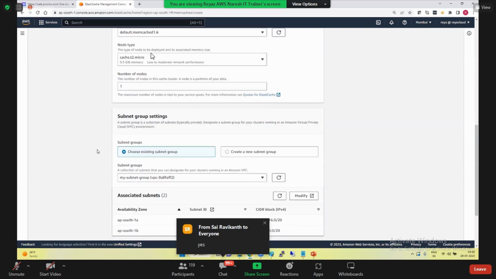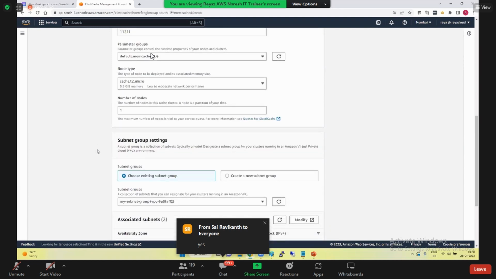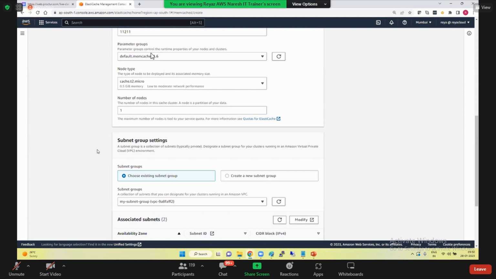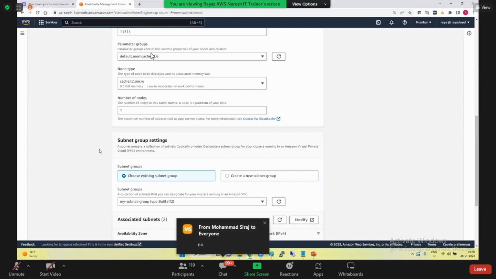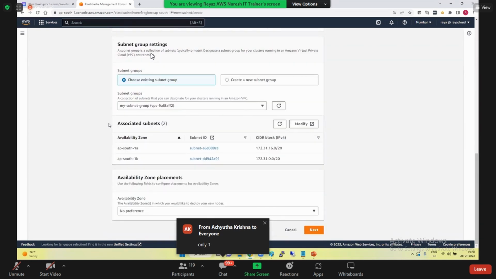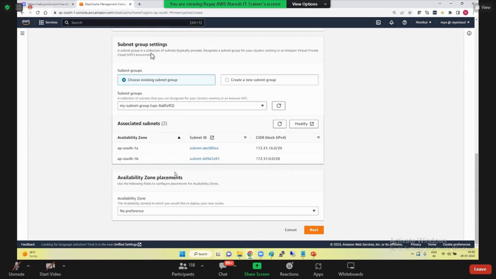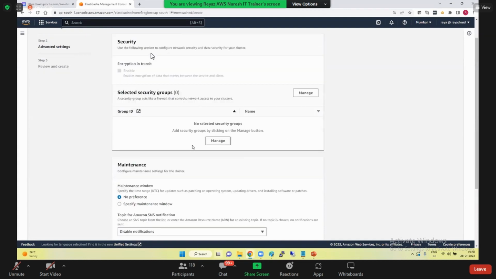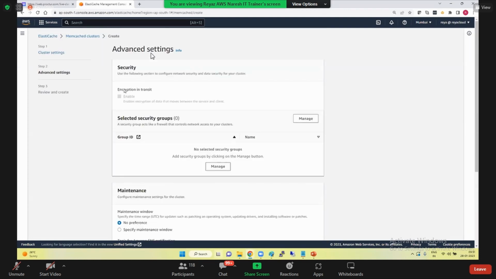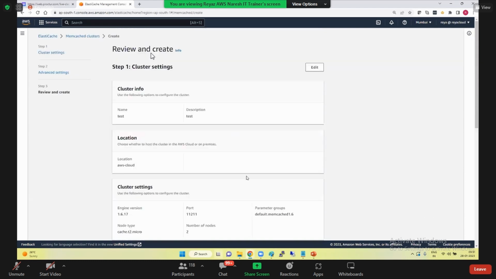Here, for node type, you select our favorite T2 micro. Do you have the cluster concept, I mean the shard concept, in Memcached? No. So you can go with only the number of nodes. Select the number of nodes, 1 or 2. Nodes can be many, but you cannot have shards. Existing group is fine, click on next. In-transit encryption is disabled here. That's it. Click on next and then create it.